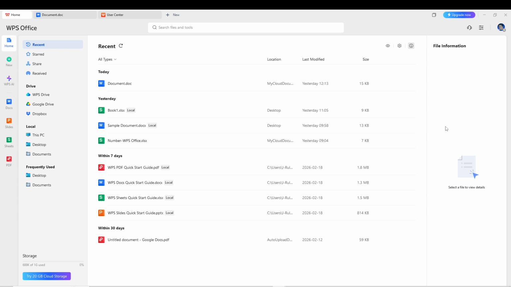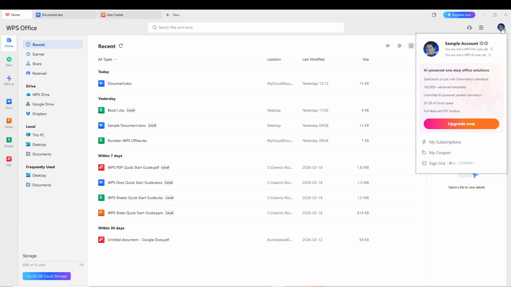on a specific device. To begin, make sure WPS is already open on your computer. Once the application is fully loaded, look at the top right corner of the screen. You will see your profile icon displayed there. Go ahead and click that profile icon to open the account menu. After clicking your profile icon, a drop-down menu will appear. From this menu, click the option labeled Sign Out.